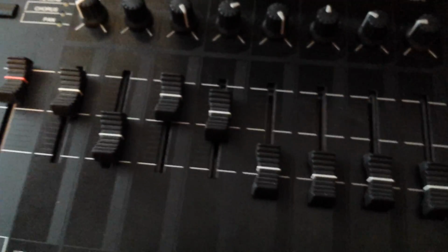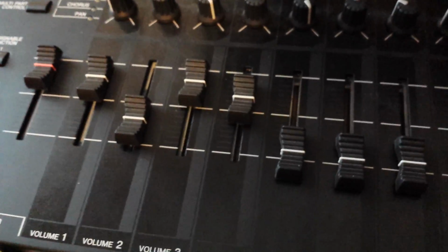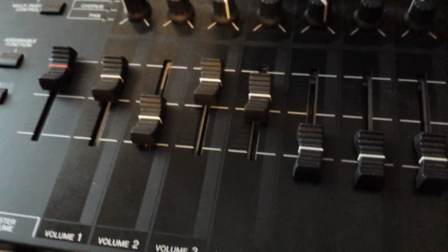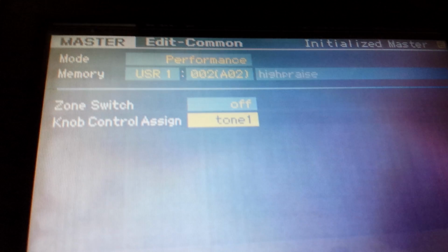Your faders cannot control the individual parts of the performance, but they can control your external gear, the volume of your external gear. So if you want to get control of your faders again, you have to push these buttons at the same time in order to turn zone switch off, knob control assigned to a default parameter. That's just a quick way to do it.